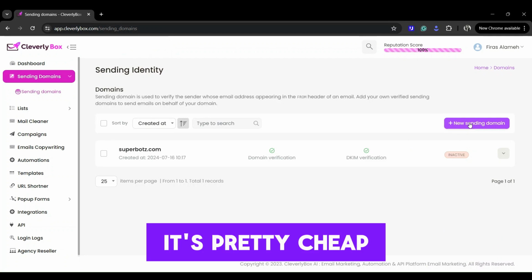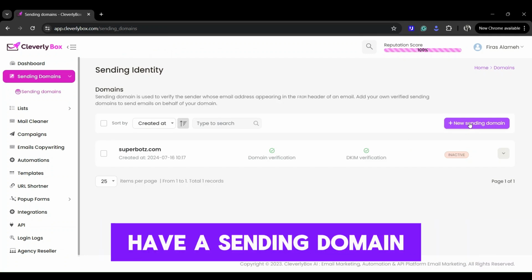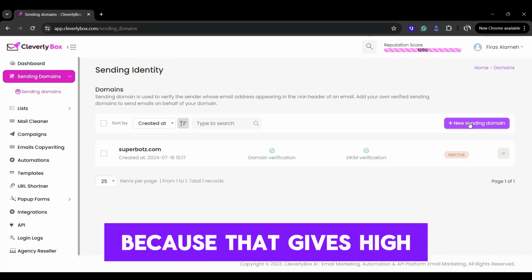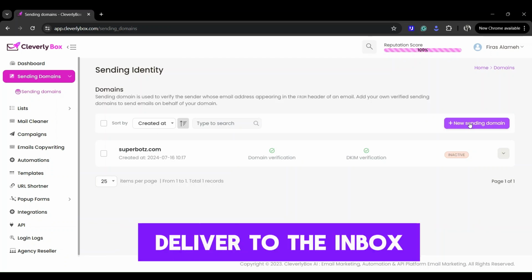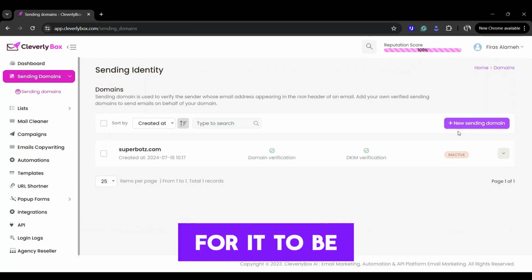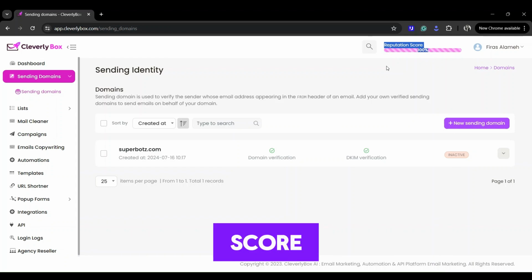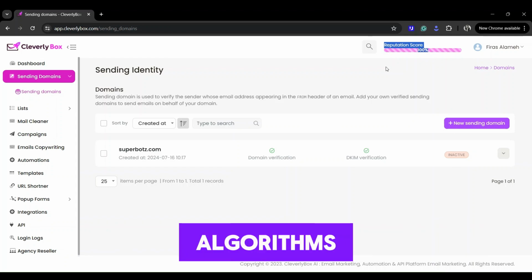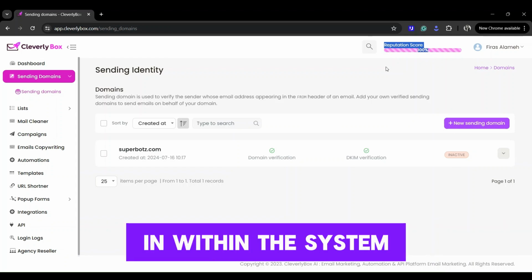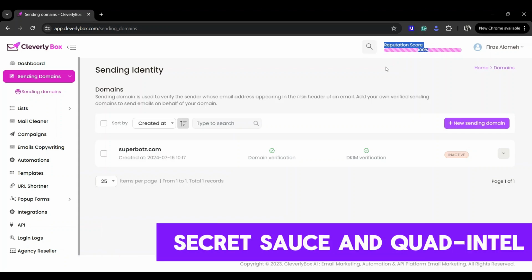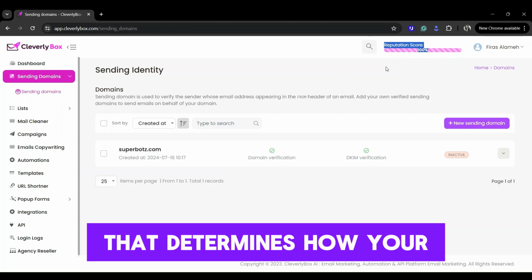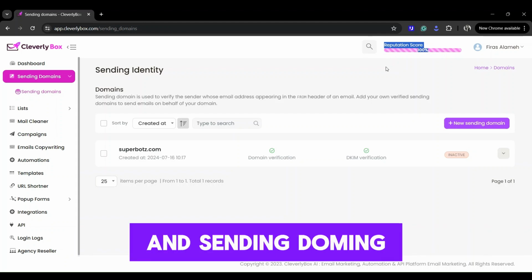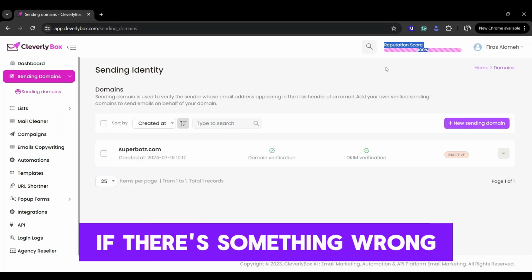It's pretty cheap. We recommend that you have a sending domain because that gives high reputation to your sending and your emails will deliver to the inbox and it builds up reputation. As you can see right here, there's something called reputation score. It's based on multiple algorithms that we have built within the system attached with our secret sauce and intel that determines how your domain is doing and gives you warnings if there's something wrong.